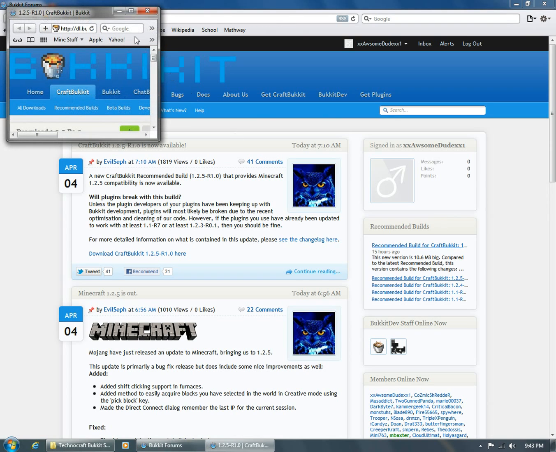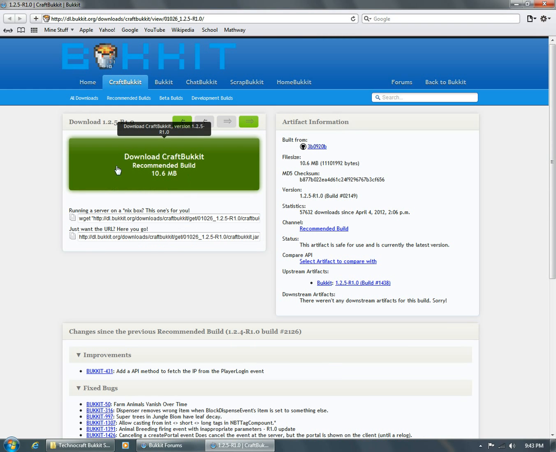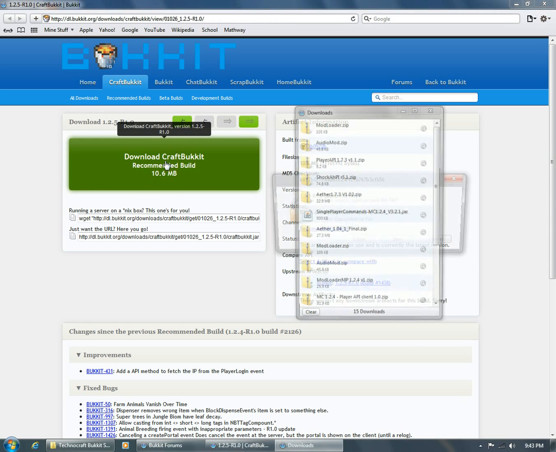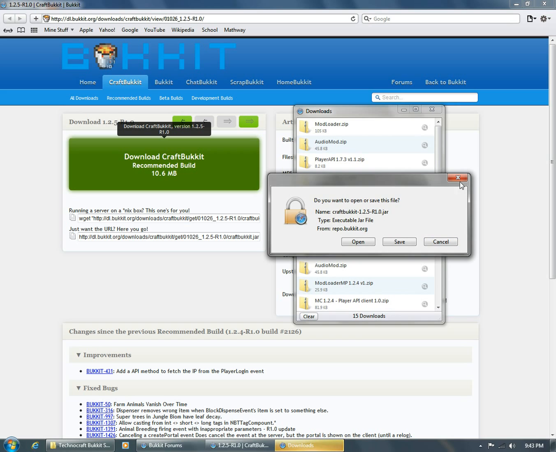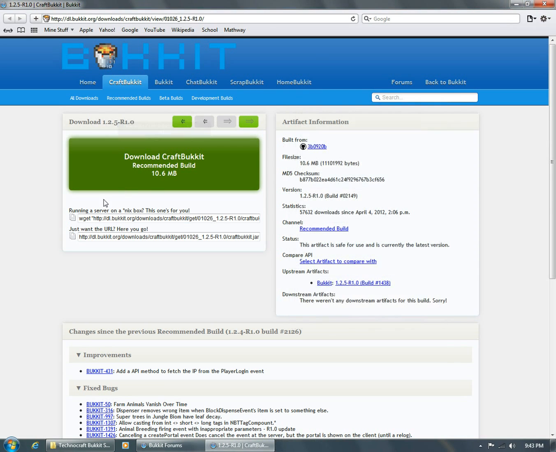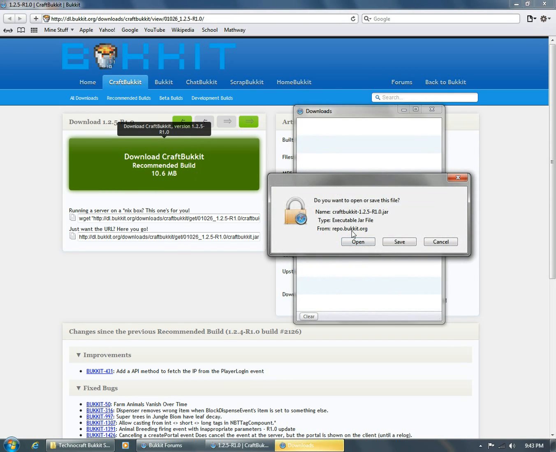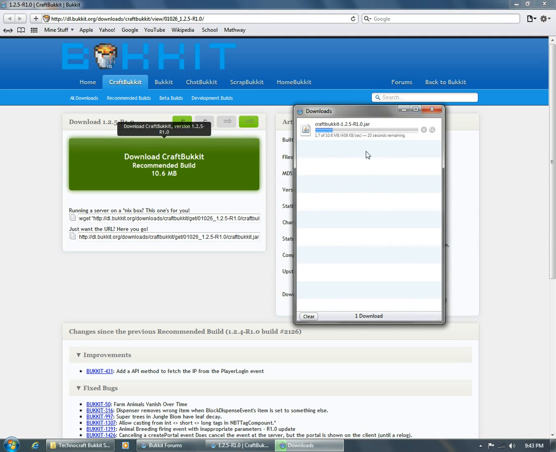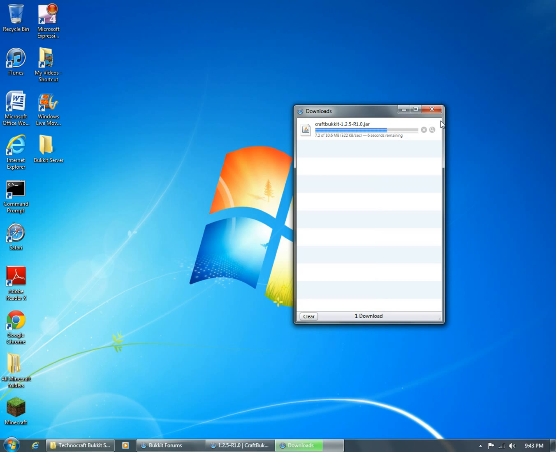And it'll bring you to here, which is the latest CraftBukkit. CraftBukkit is what you use for the mods. So you want to click on it, and you can click save. Don't click open, because it's going to create files in your downloads bar, and that won't be good. While that's downloading, you can just minimize these windows. Wait till it's done. It shouldn't take very long.